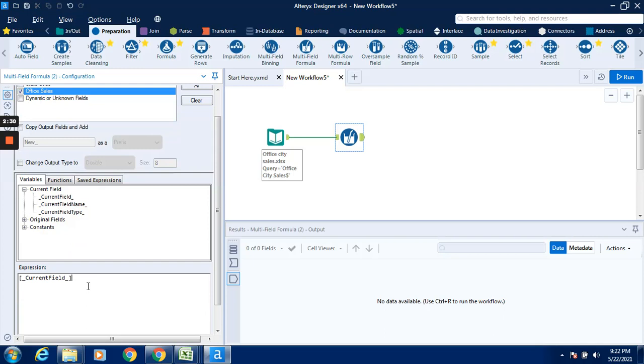So over here you can find that in the expressions the formula is being applied to the current field which we have selected, that is your Office Sales. So I'll just type plus 20 and I'll just click on run.